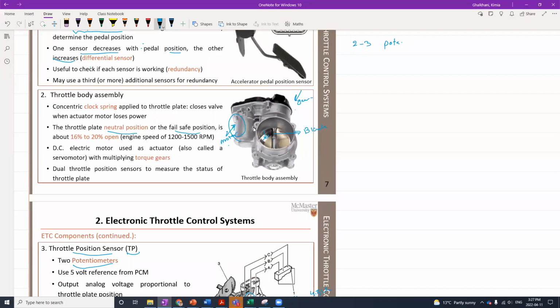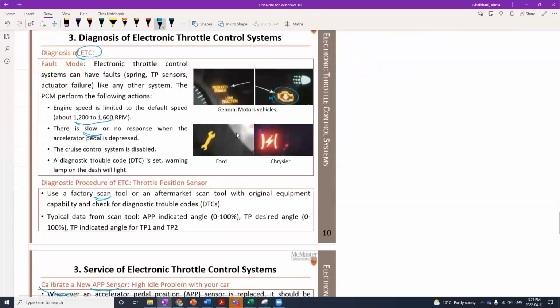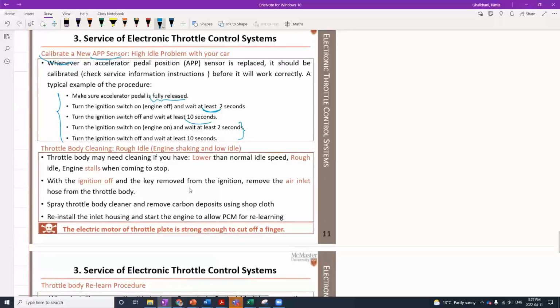So what you need to do is turn off the engine again and remove the air inlet. This is the process for cleaning. Then clean the throttle body. There are some sprays on the market made just for this purpose. Use one of those, clean up the body properly, and then put it back.